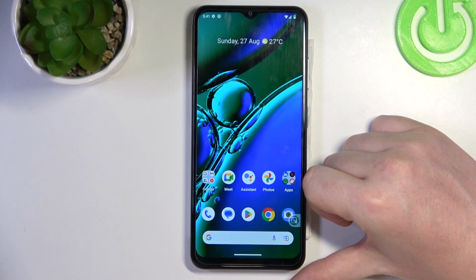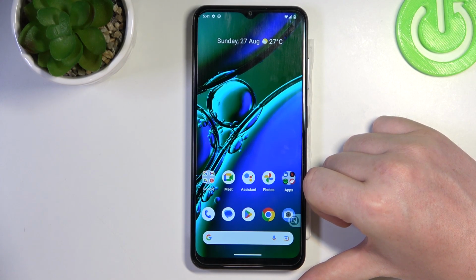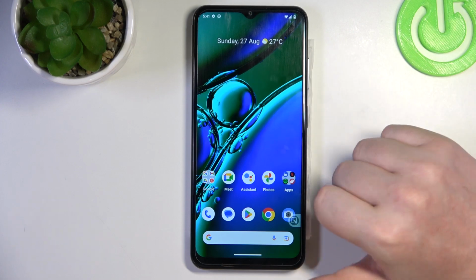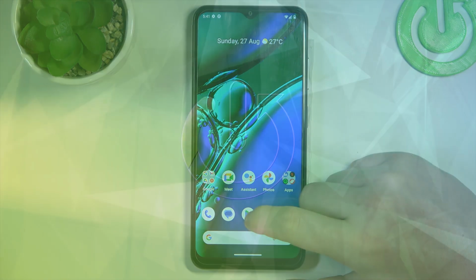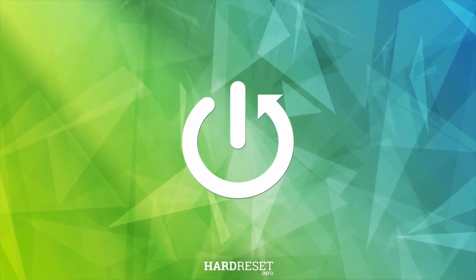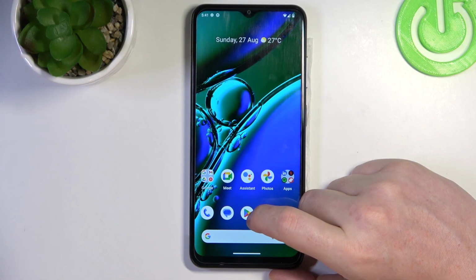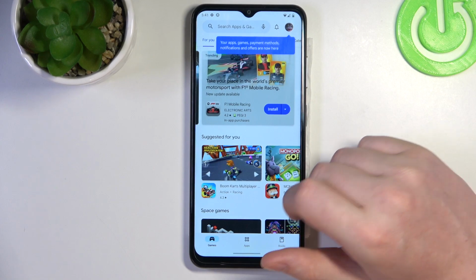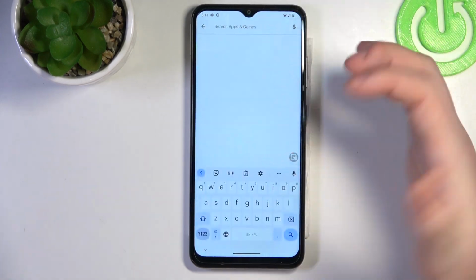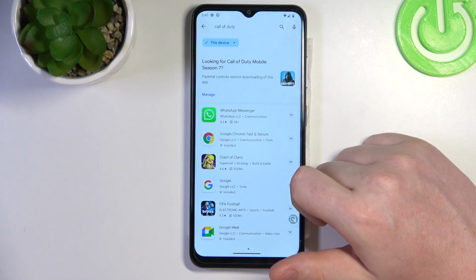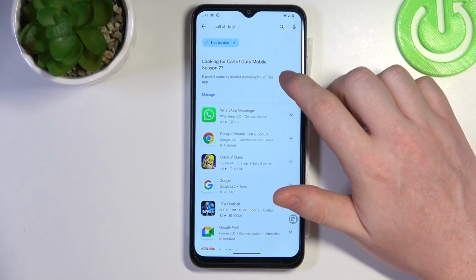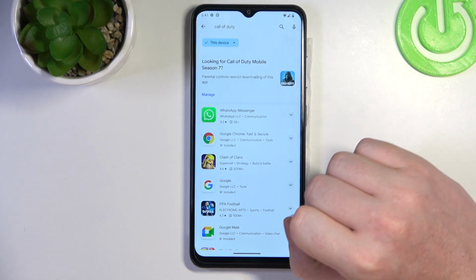Hello, in this video I want to show you how you can fix a problem when there's no games in Google Play Store on Nokia G42. And to do this, we'll need to launch our Google Play Store. Here, if we try to find anything like Call of Duty, there's an icon for that game, but when we click on it, nothing happens.